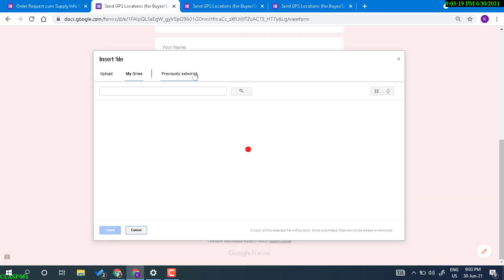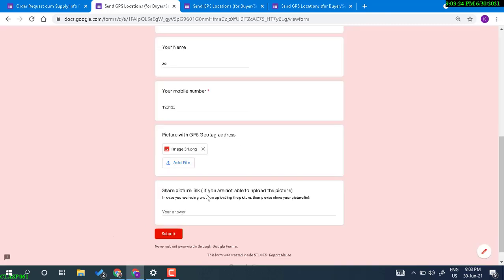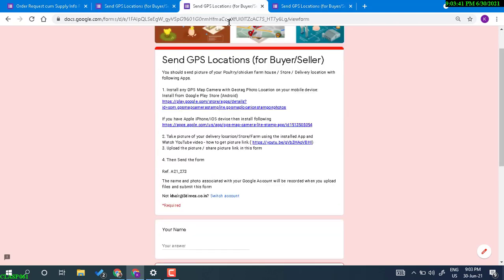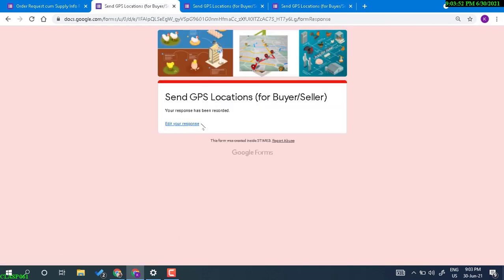I'm just selecting a random one. And then if you don't want to send a picture, you simply can share an image, but if you fail to upload, if there is some issue uploading things, then you can share the URL, the image URL, here directly. So that way also it should work, and then you can send the form to us. We'll have complete information about your location, your details of what you are requesting.